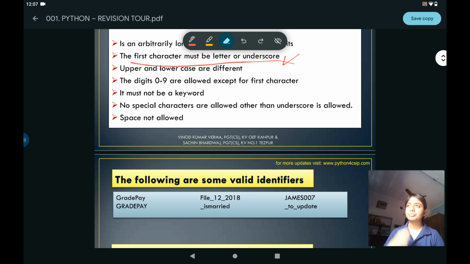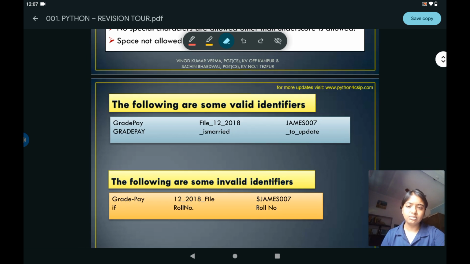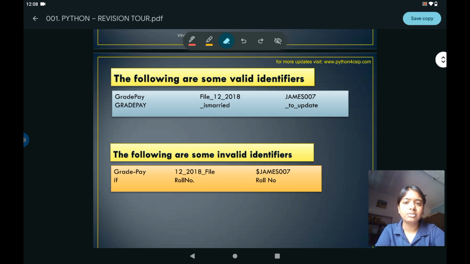What are the points? Number one, it should not start with a digit. Number two, it can only start with a letter or an underscore. Number three, it should not contain any symbol or space. And number four, you can write that it cannot be a keyword. So write these points, however many marks are given.